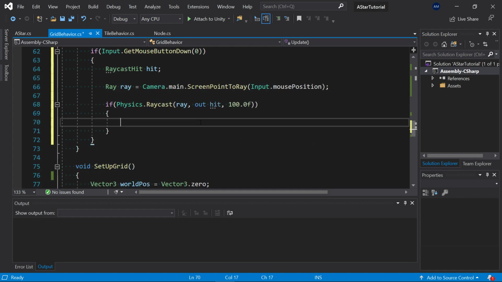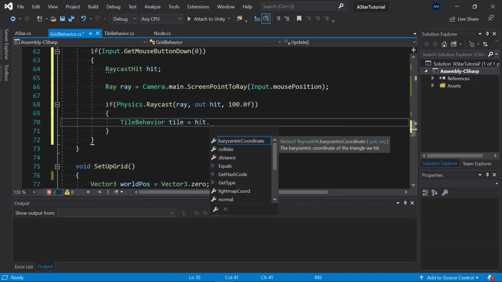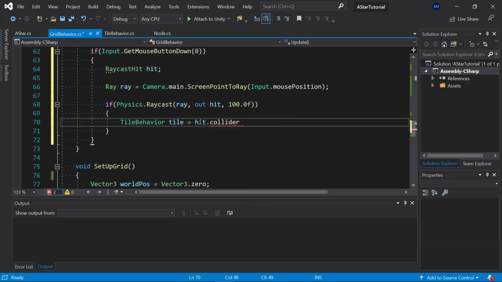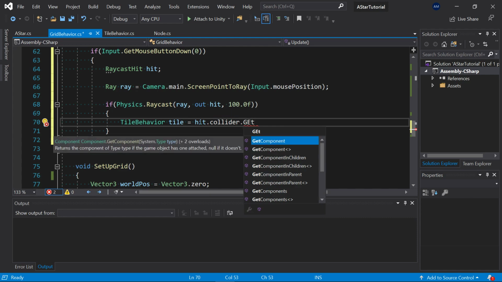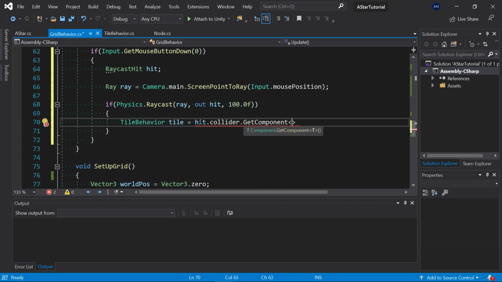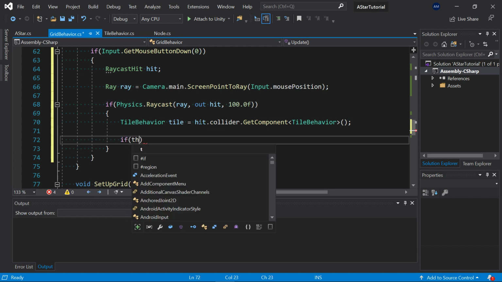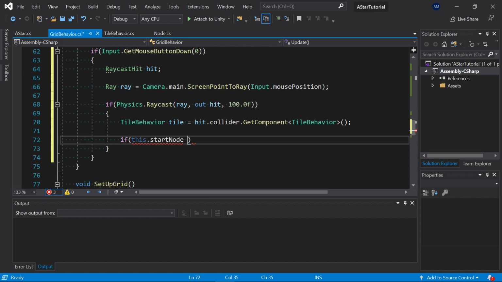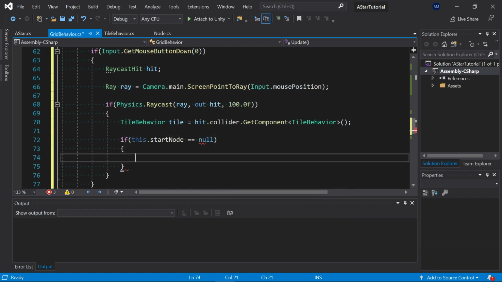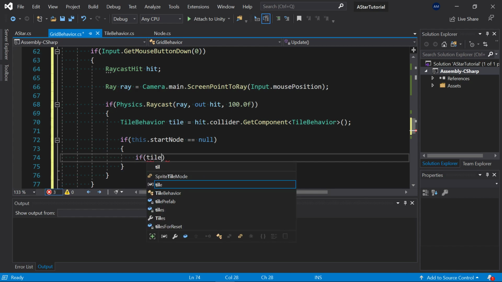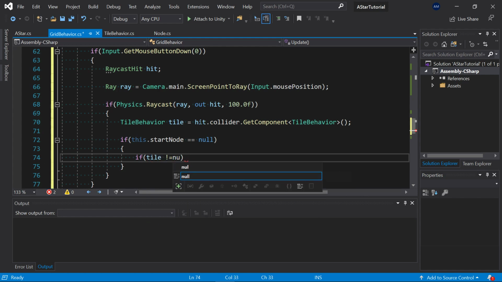In here, we're going to create an instance of tile behavior: hit.collider, the object that we hit, get its collider, and grab the component attached to the game object we hit with the mouse, essentially. Grab its tile behavior component. Now check to see if this.startNode is null, because if it's null, we don't have a start node yet. So if tile is not equal to null, if we clicked on something that has a tile behavior attached, that means it is a tile.